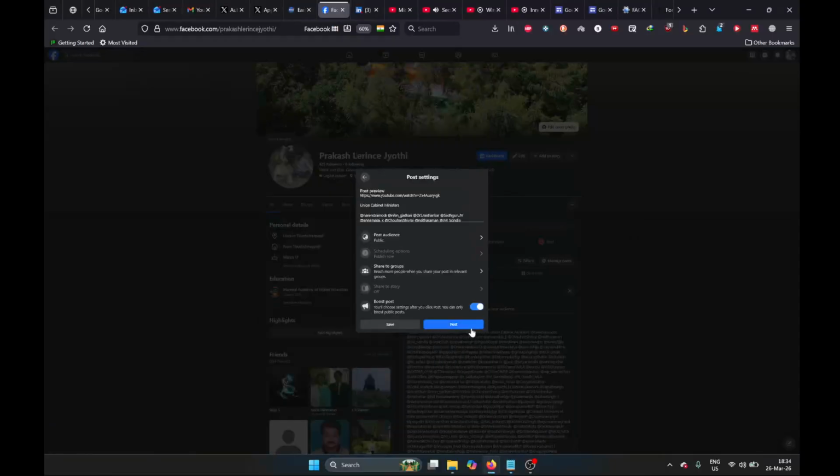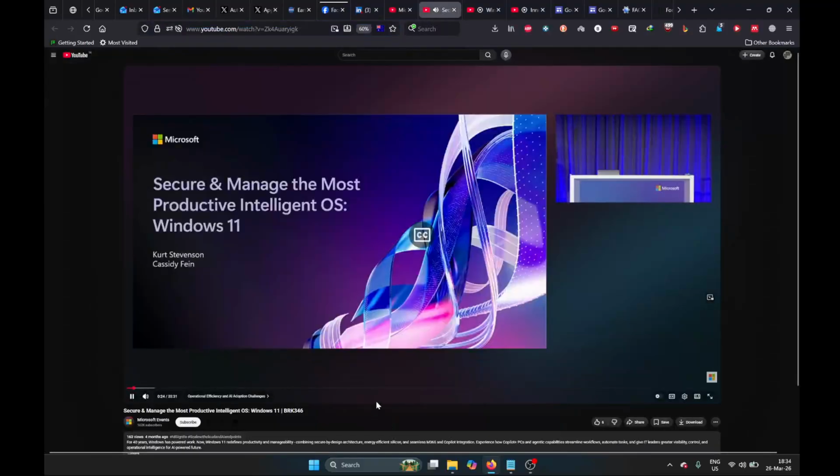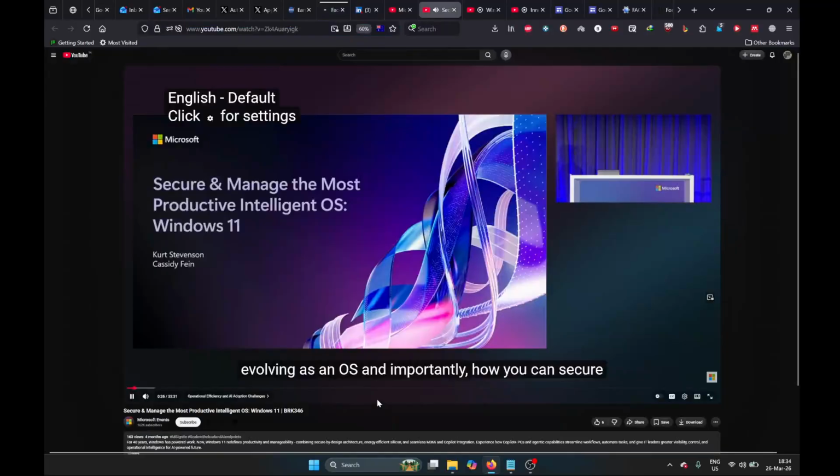We're excited to talk to you about how Windows is evolving as an OS, and importantly, how you can secure and manage these OS.